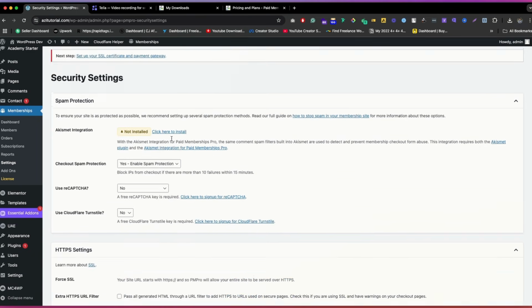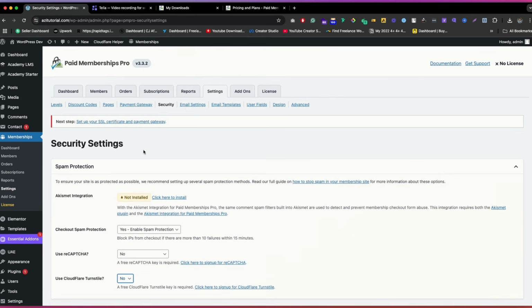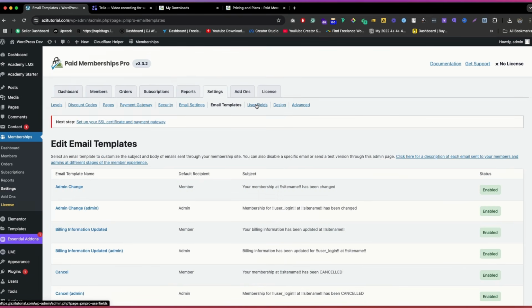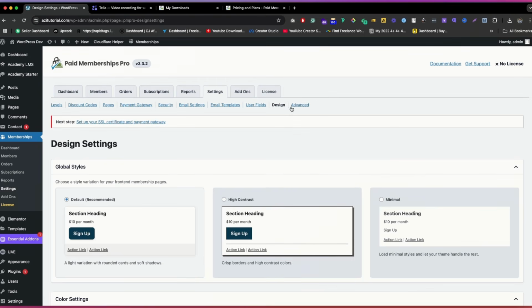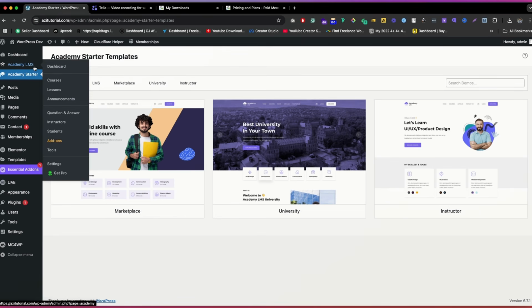And if you go here to security, then you can use any of the software like Cloudflare. I think mostly this is good. I think I already have a video on my channel about how we can set it up. So it's good. Let's go here, this email setting, and it also has email templates, and here there is a design.